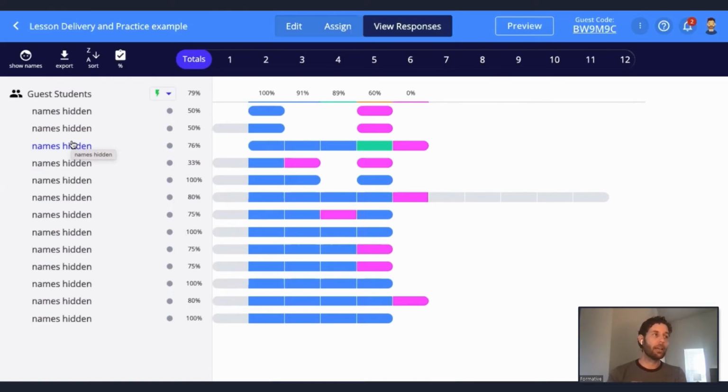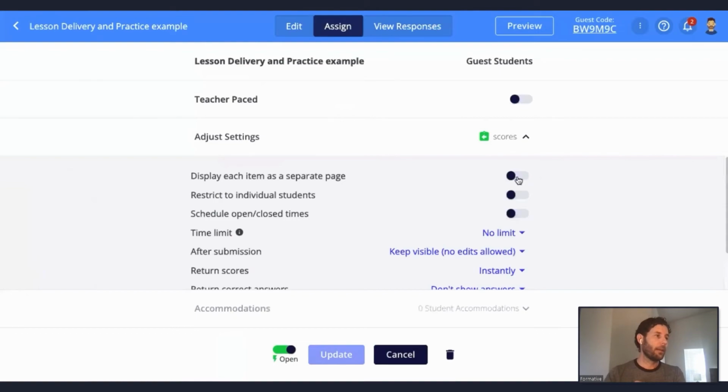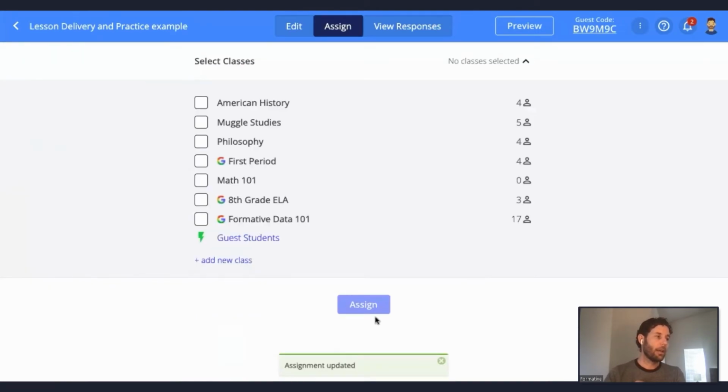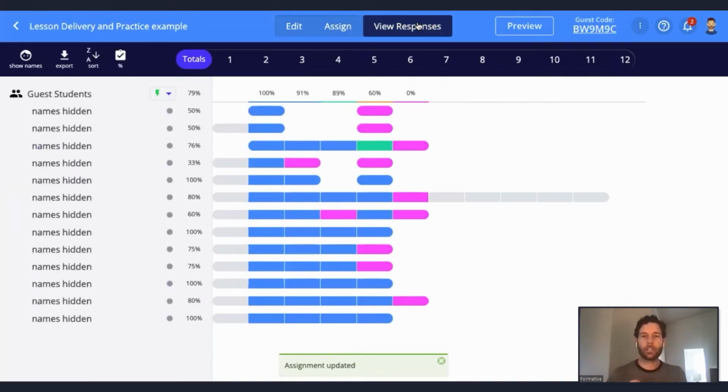And so that right there is kind of the difference between teacher paced mode and student paced mode. Single question view for students, you can still adjust that in your assigned settings. I'm going to go up here and change it to display each item as a separate page and update that. And so now my students can still go through one question at a time, but they are working at their own pace.